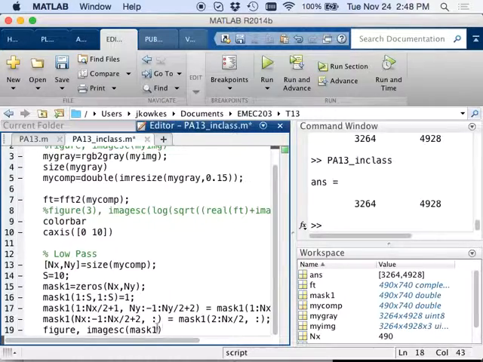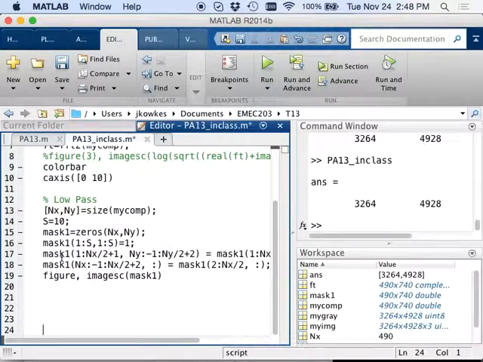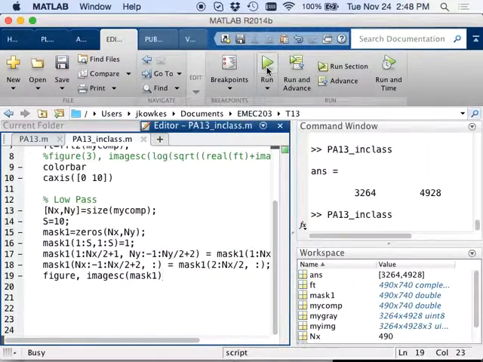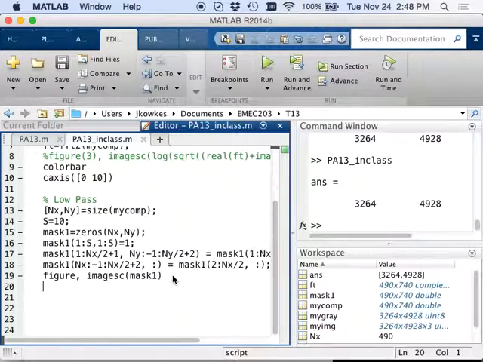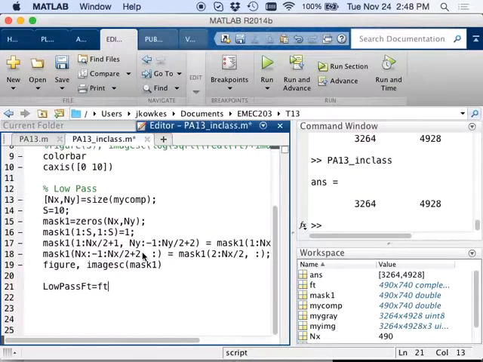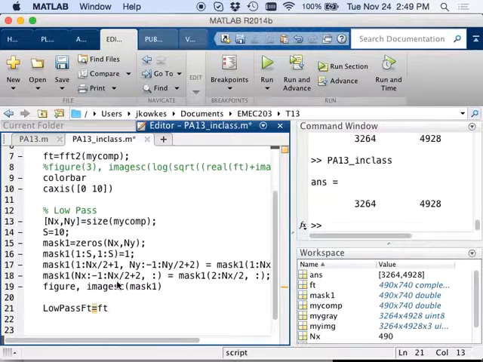Okay, so these two right here, I basically imposed symmetry on all 4 of my corners. So you can see that now I have that same little yellow square of 1s in the 4 corners. So now I'm going to multiply this by my Fourier transform. I'll take ft, which is my Fourier transform, ft equals FFT2, and multiply it by my mask.